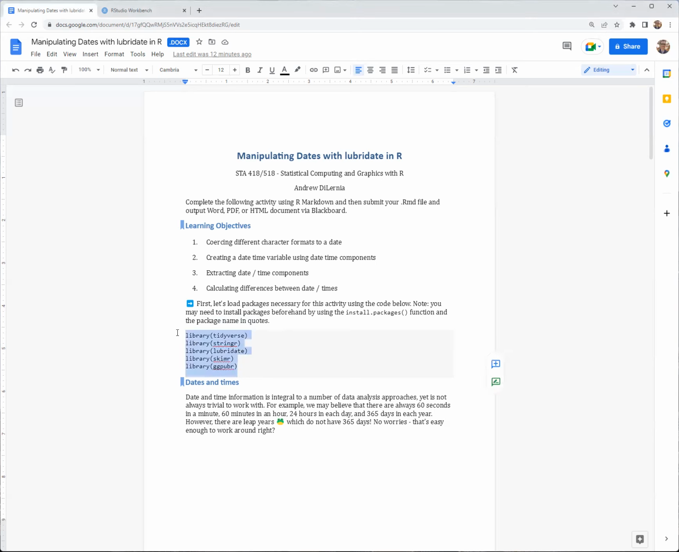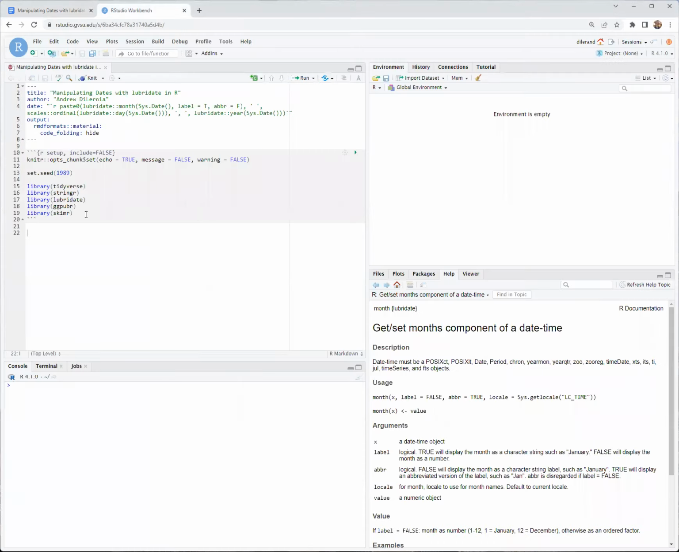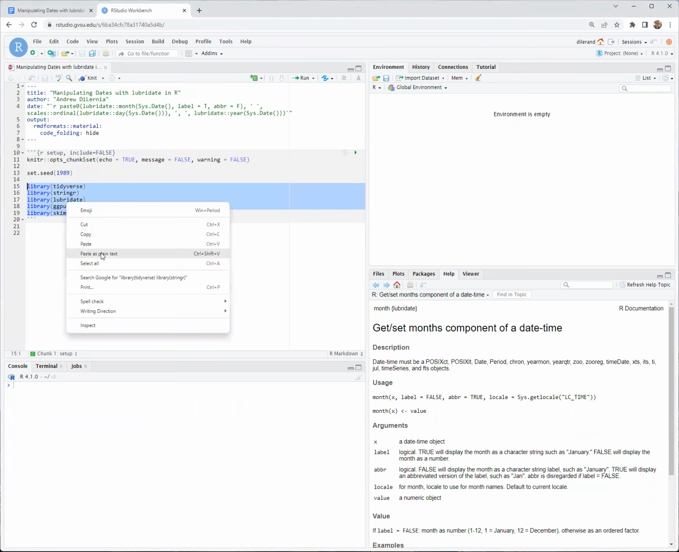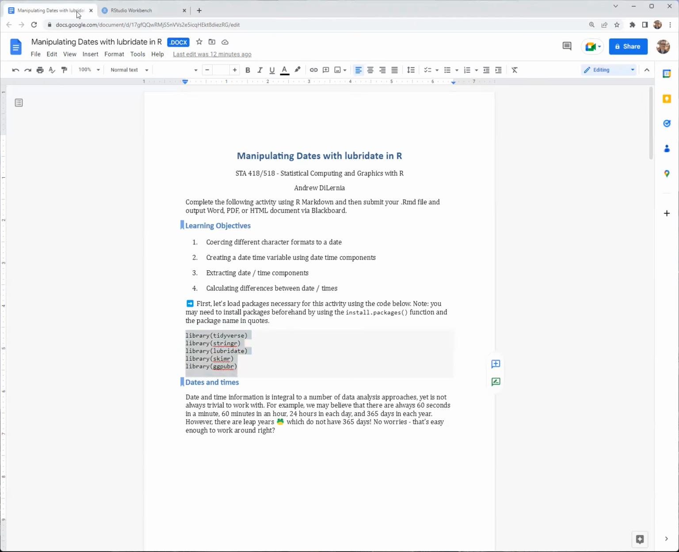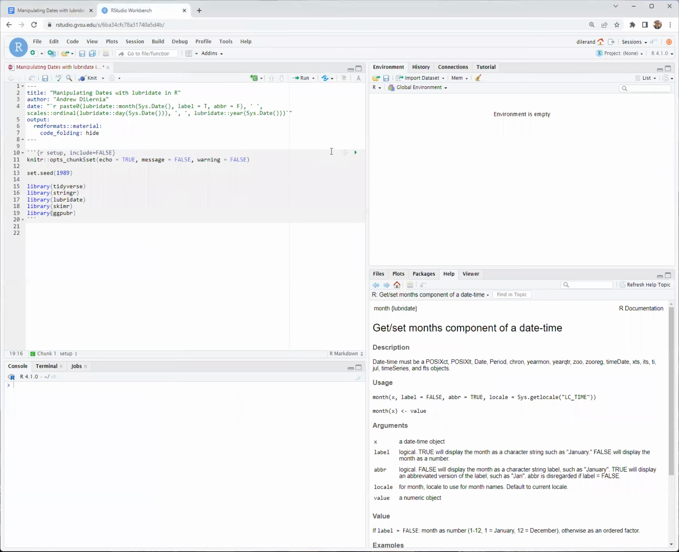So to start, like usual, we will load packages that we need for the activity here. Make sure we can load these.